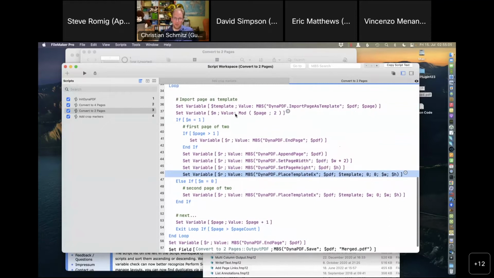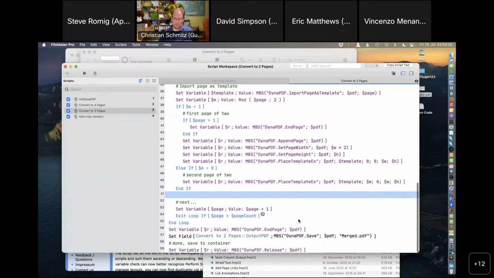This is for an odd number: odd number on the left and even number on the right. So we have here the distance to the left as a parameter, and we move it to the right side. We place the pages left and right until we have no more pages, and then we save the document back to a container. We can also load PDF documents from a file and save to a file if you need that, but the examples are usually with container fields.